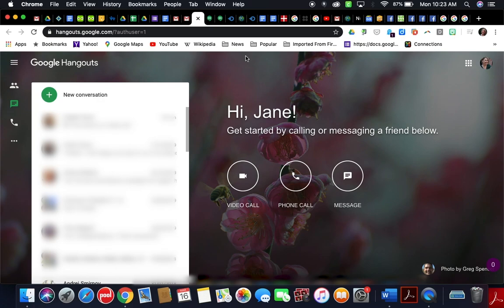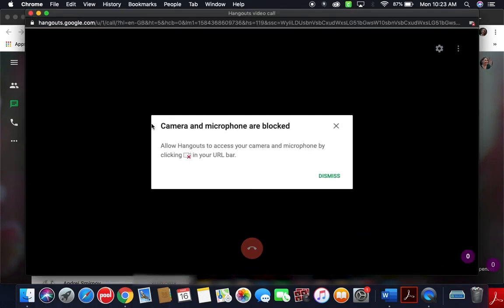Now, the first time that you do it, you probably won't have this pop-up of your contacts, so you may be just clicking on video call. You click on video call, you're going to need to give permission here to your camera and microphone.